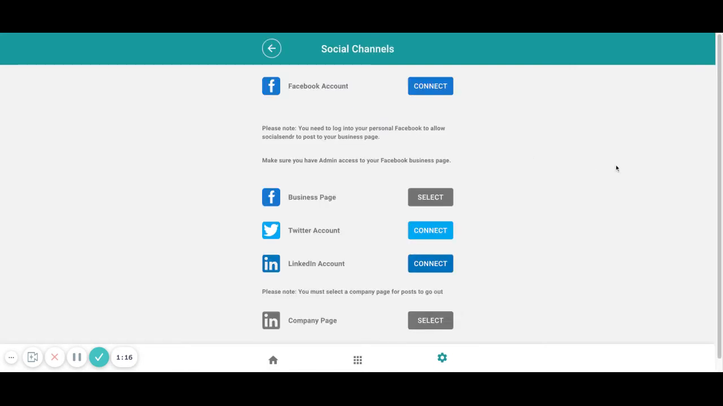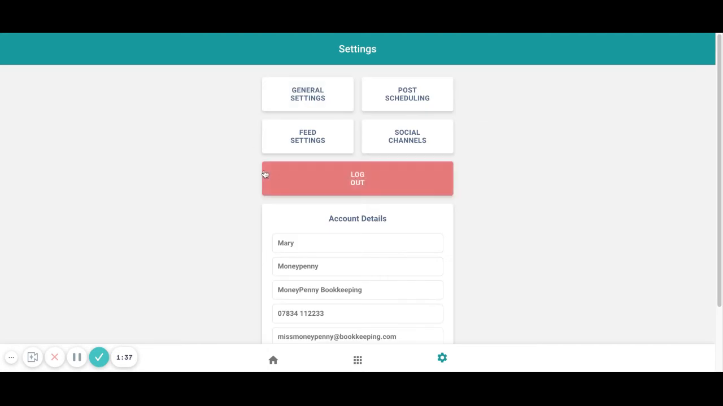The social channels I set up when I first created my account. Remember that you do need to be logging in as yourself, and you also need to be the admin page for any pages that you want to connect to. And a little tip is to have it open in another window in the same browser if you do need to connect, because that makes it really seamless. So now that those are all fine, I'm going to show you how the rest of it works.